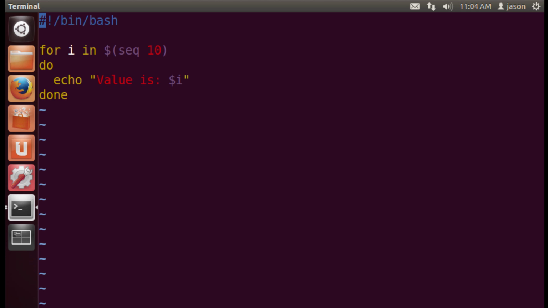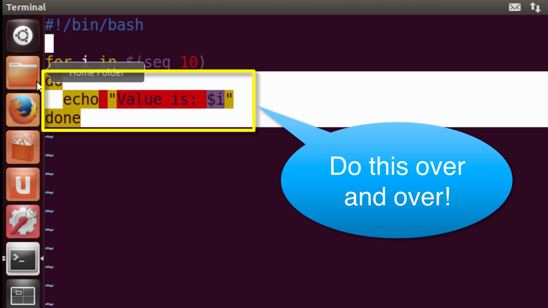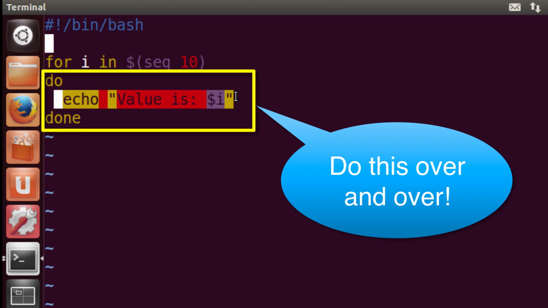I've got my first line here indicating what interpreter will be handling this file. In this case, it's /bin/bash. And now we're going to look at some new syntax. This is what a loop looks like in bash. Essentially, anything I put between the keywords do and done will get repeated over and over again.